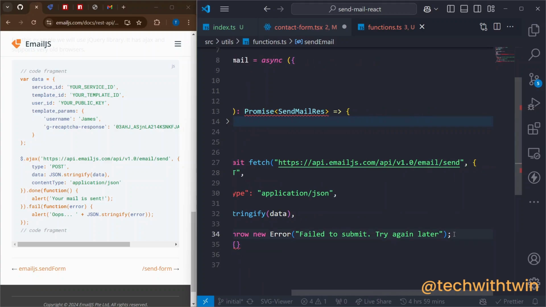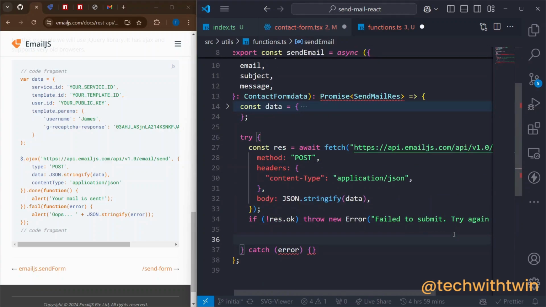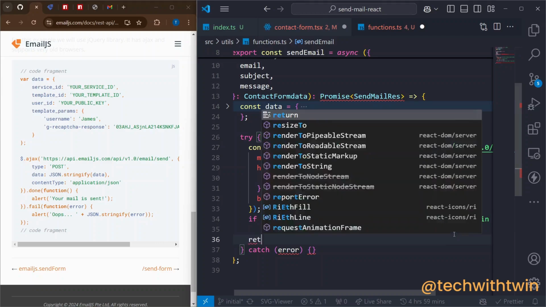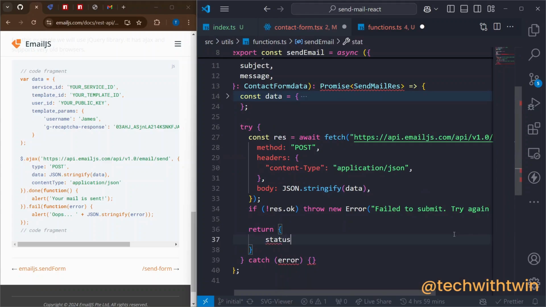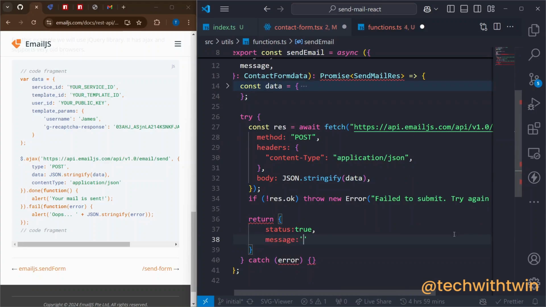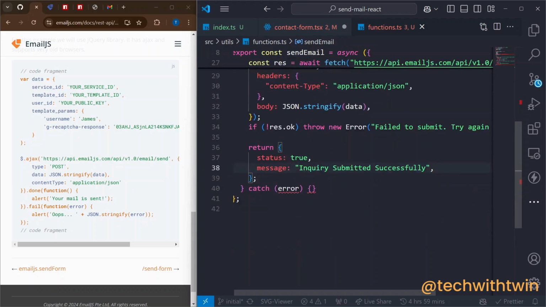Okay, so if the response is not okay, we throw an error. And where will the error be caught? Because we have a try catch, the error will be caught using the catch. So we can continue, and then here we can return a status of true, and then a message of inquiry submitted successfully. Then we can go to our errors.